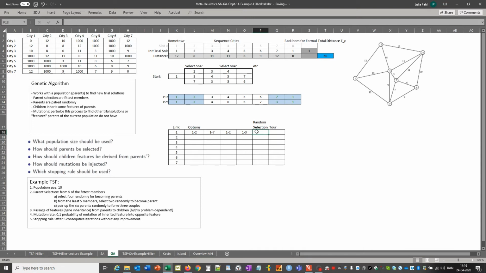The inheritance process is now a random number, so that is up to some probability of selecting one of those. We see that the link 1, 2 is twice there, so the probability of inheritance is actually higher than for the other 2. But let's assume that this link is now chosen. So our first tour would have this link.